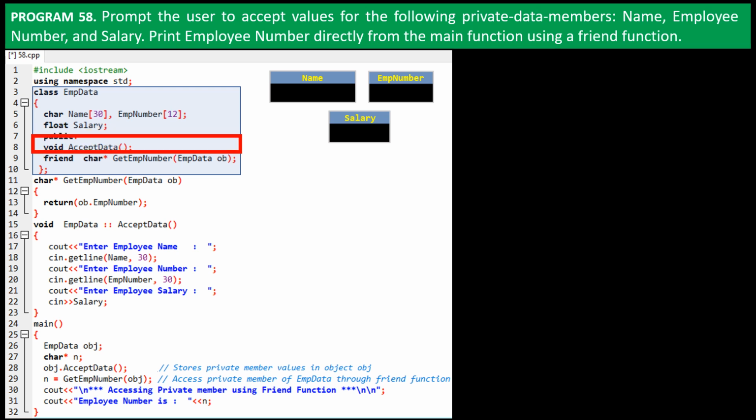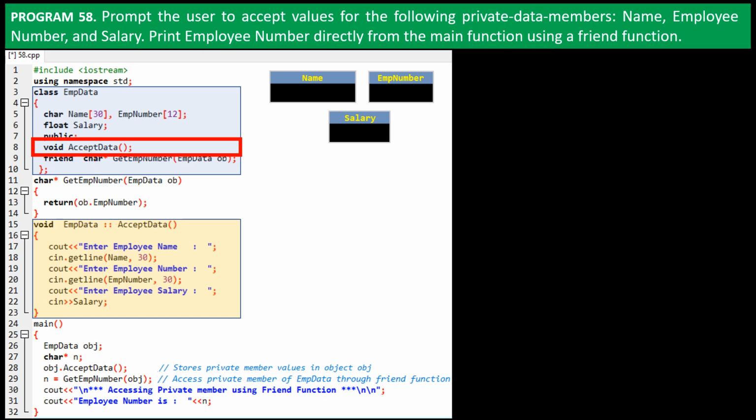On line 8 is declared the acceptData function, which returns nothing or void. It is defined outside the class declaration here. Purpose of this acceptData function is to prompt the user to enter values for employee name, employee number, and salary drawn, which will be stored in their respective variable locations.